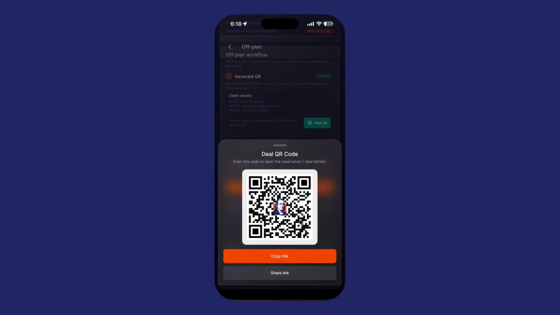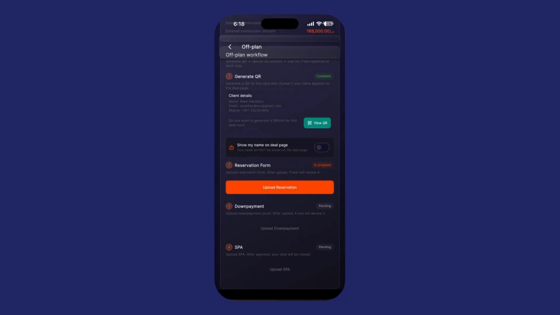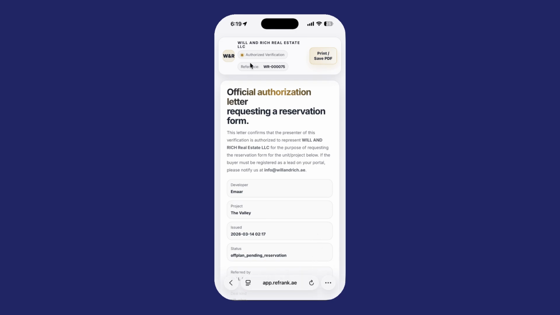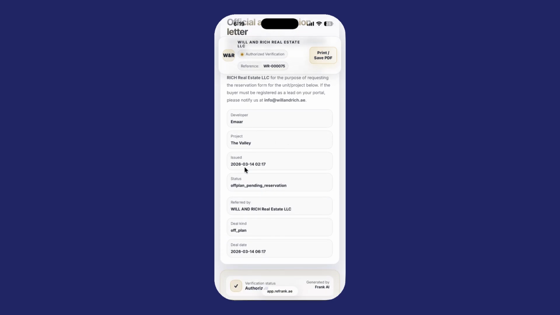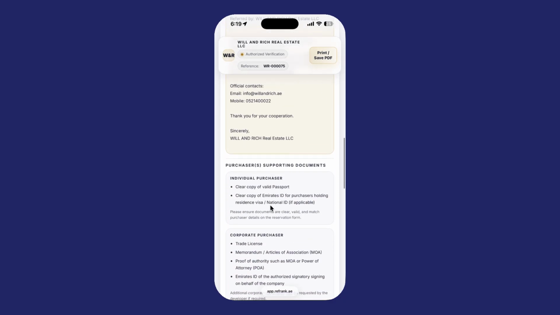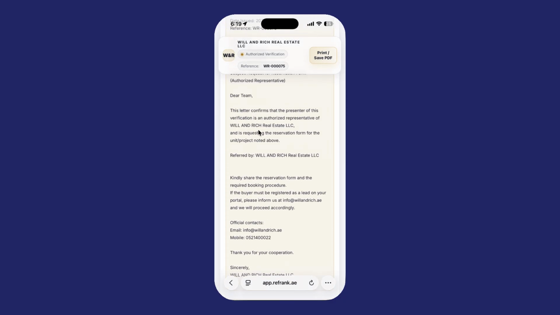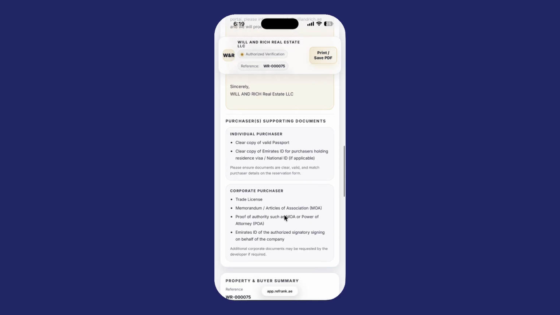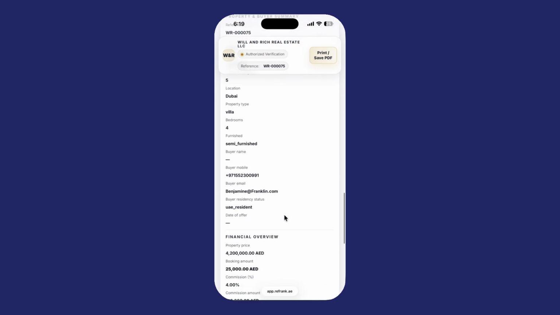You can show this QR code directly to the developer. Once they scan it, all the deal details appear instantly, so you don't need to repeat the information again manually. As you can see, it includes the deal date, property details, and all the information the developer requires to proceed with the booking, along with hotline contact details in case anything else is needed.